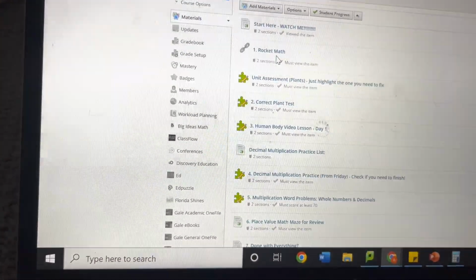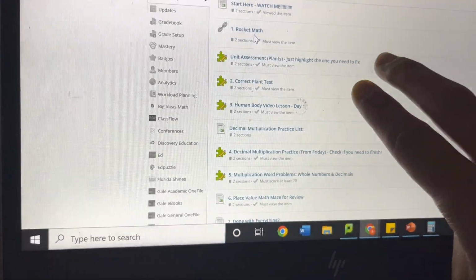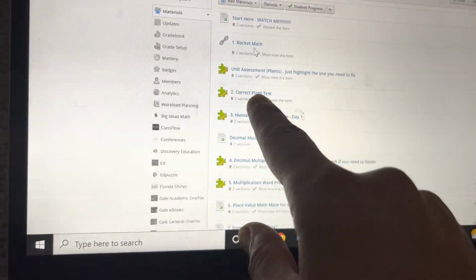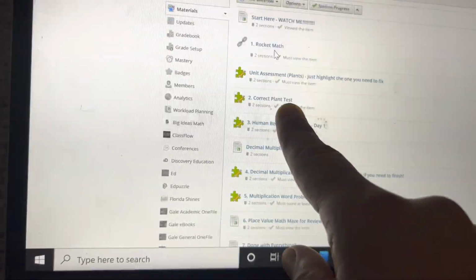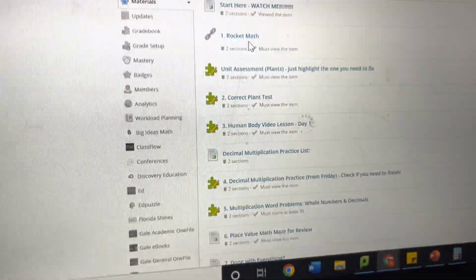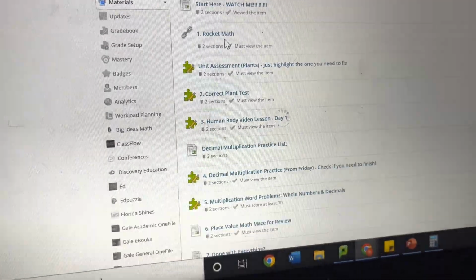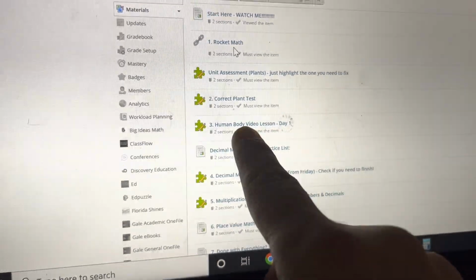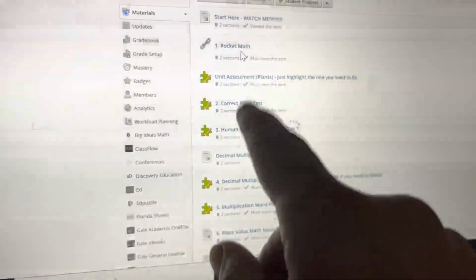And then these two things, they go together. So I'm going to have you correct your plant test, only the ones that you got wrong though. There's only one person that got 100. That was Anthony. So Anthony, you're going to have to just click on it. You're going to start with number 3. Everybody else, you're starting here.